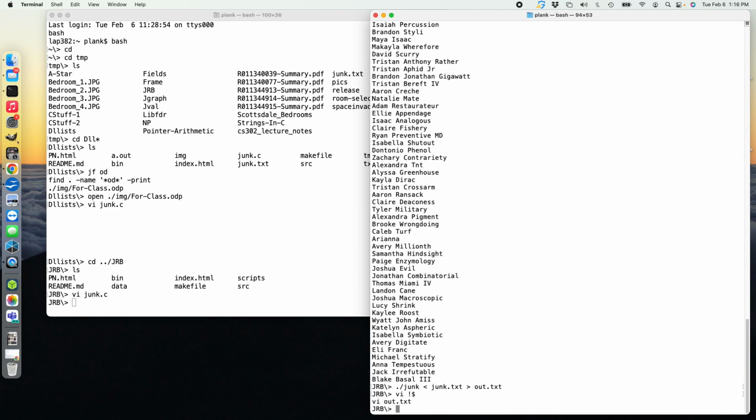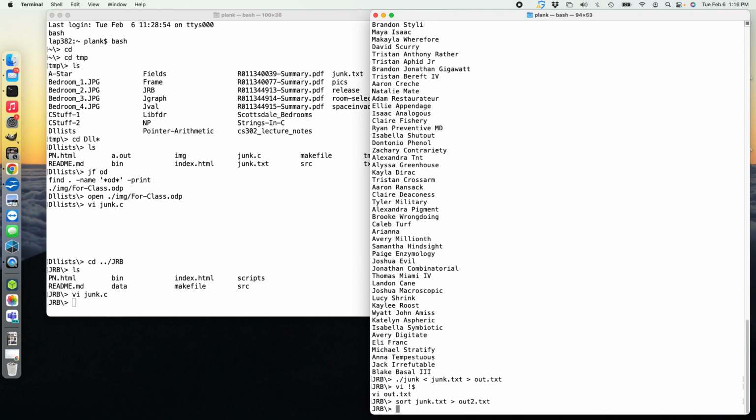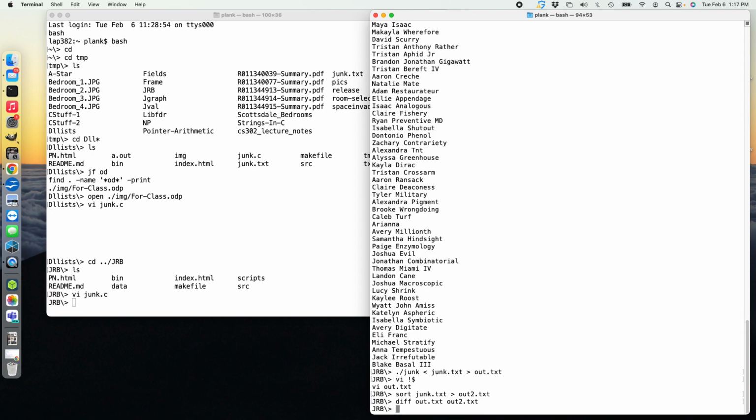Okay, how can we test that it's actually correct? Well, here, let's call sort on junk.txt into out2.txt. All right, now how do we make sure they're the same? Diff, how else could we do it? What's that? Vim, oh, that's a Vim diff. Here, we'll do the diff: diff out.txt out2.txt, okay? There, that tells me that they're the same, right?